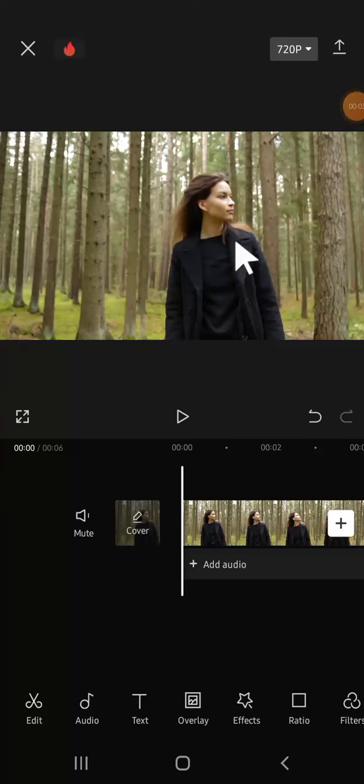In this tutorial, I'll be showing you how you can edit video background in CapCut. Alright guys, here I have opened my CapCut application on my phone and I have imported my video as well. And we're going to practice how we can edit this video background.